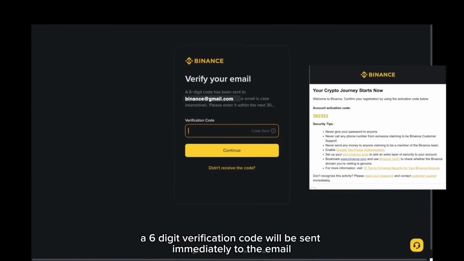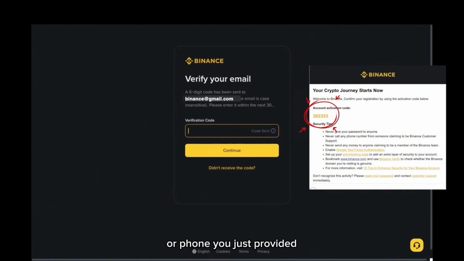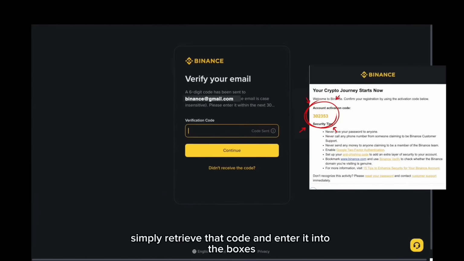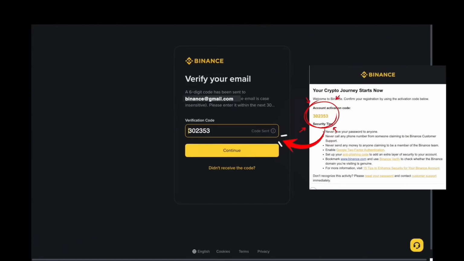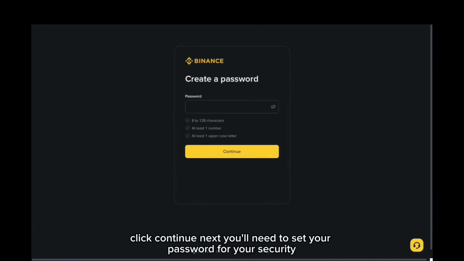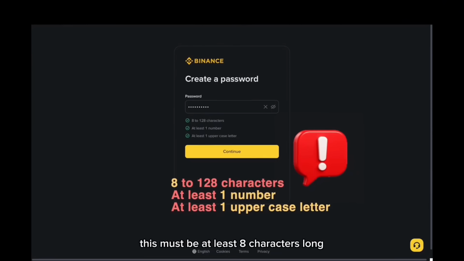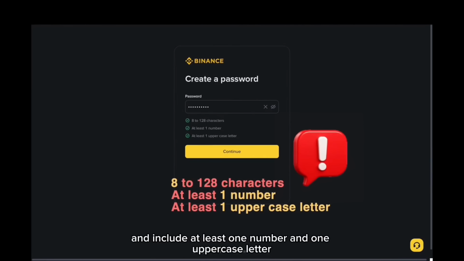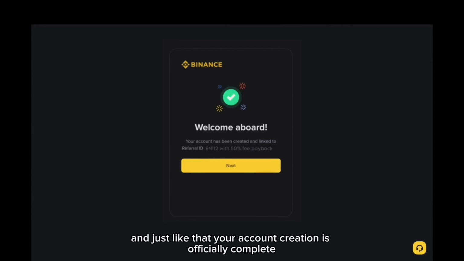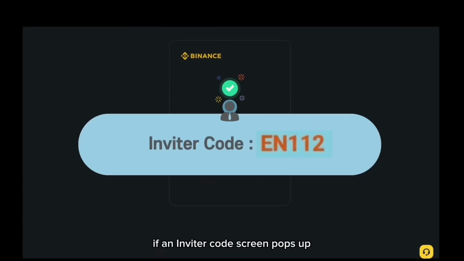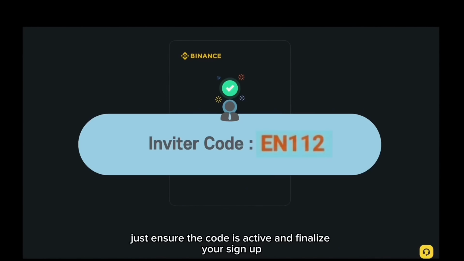At this point, a 6-digit verification code will be sent immediately to the email or phone you just provided. Simply retrieve that code and enter it into the boxes. Click continue. Next, you'll need to set your password. For your security, this must be at least 8 characters long and include at least one number and one uppercase letter. And just like that, your account creation is officially complete. If an inviter code screen pops up, just ensure the code is active and finalize your sign up.